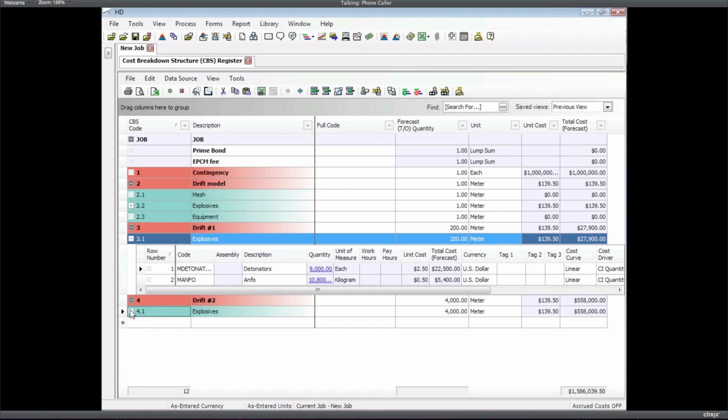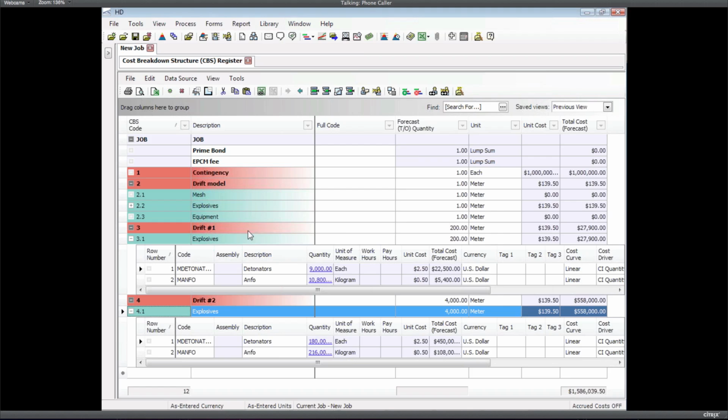And now the beauty of this is, you can see that it's calculated different numbers now for drift number 1 at 200 meters. You need all this stuff. Drift number 2 at 4,000 meters, you need a lot more of that stuff. But the beauty now is, what if I want to change my waste factor? Previously, even if you had set up all those links, you'd have to change each one of those.